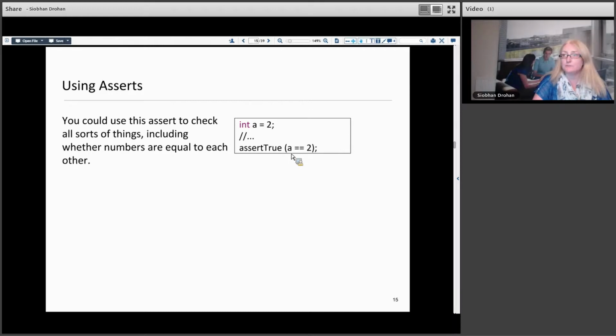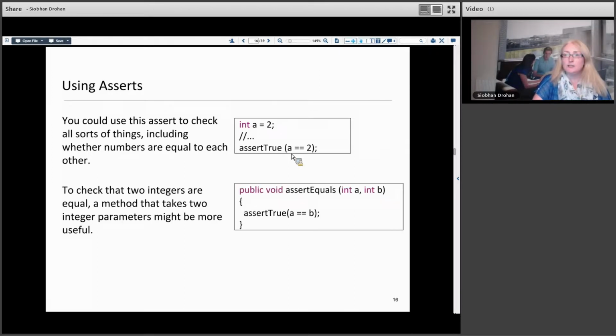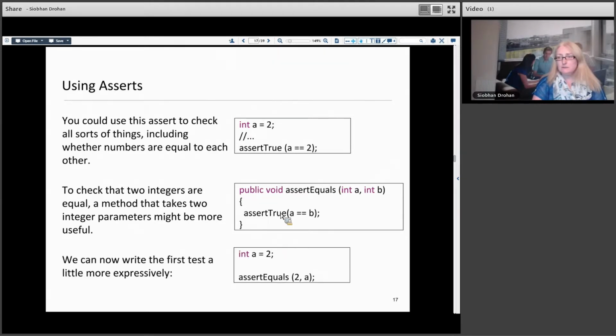Another one, to check that two integers are equal: a method that takes two integer parameters might be more useful. So assertEquals with int a and int b. This is what we were looking at on our previous slide with the largest method. We were asserting that when we execute the largest method, 9 is going to be returned to us, which is an integer. So we're asserting that the two of those are equal, and if they are equal, it'll be true. Here the example is assertEquals 2 and a. In ours, we had assertEquals 9 and largest. We call the largest method, and we're expecting that when it is executed, it would return 9 to us.